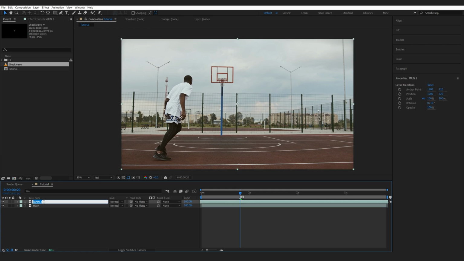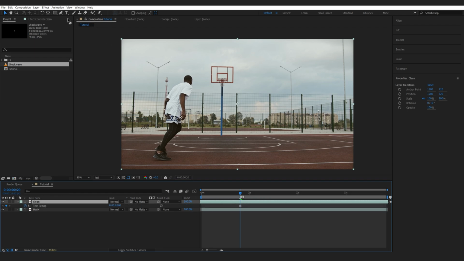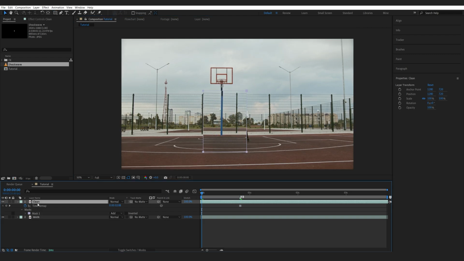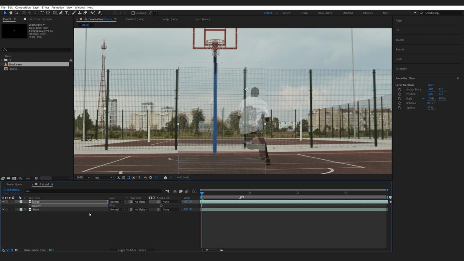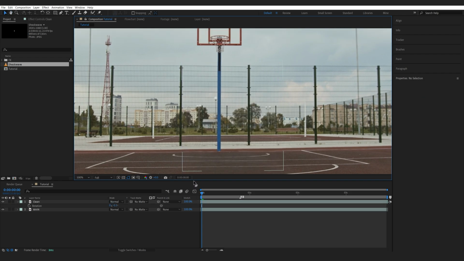So let's rename this to clean and then right click it, time and freeze frame. Then I'll make a rough mask here around the area that I need gone. So about this should be enough. And we want to sort of position this roughly according to the shot. So I will lower the opacity and quickly reposition this. Okay, so this looks quite all right.